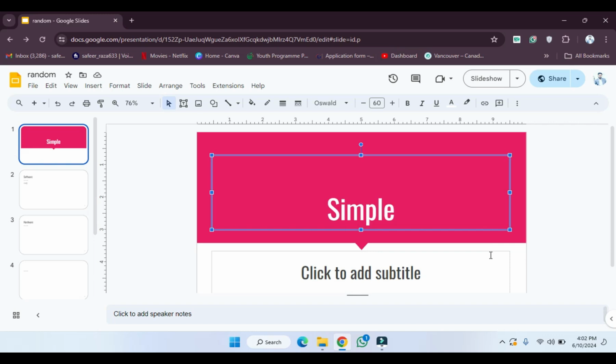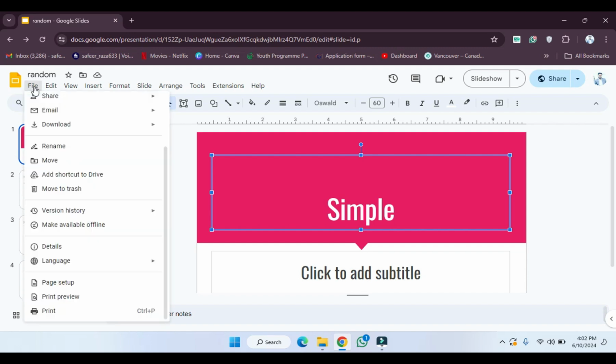Welcome back. So in this video, I'm going to show you how you can print your presentation, how you can print your Google Slides presentation. So let's start. First of all, we have to open our presentation, and after opening the presentation, we have to go to the File option, and after going to the File option, as you can see, here's the print preview.